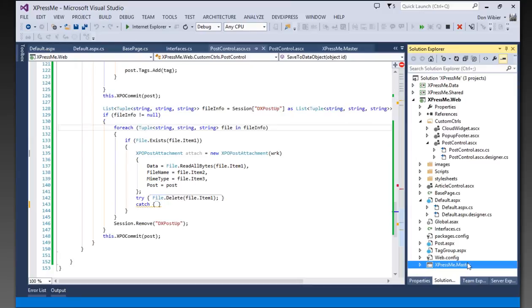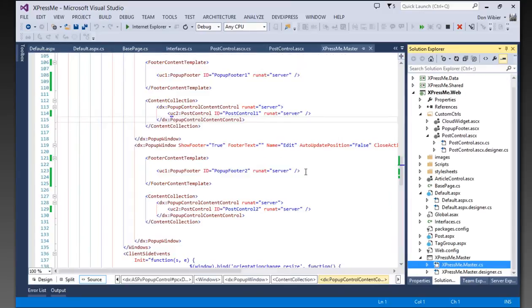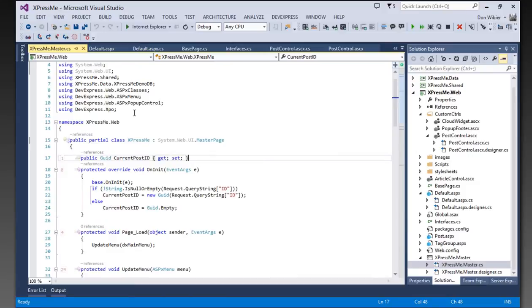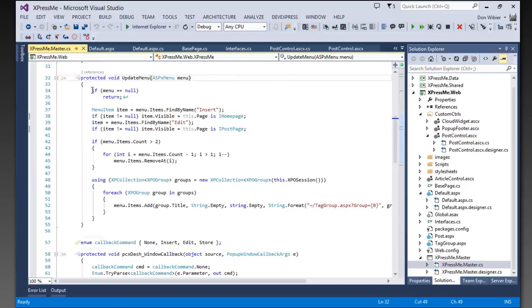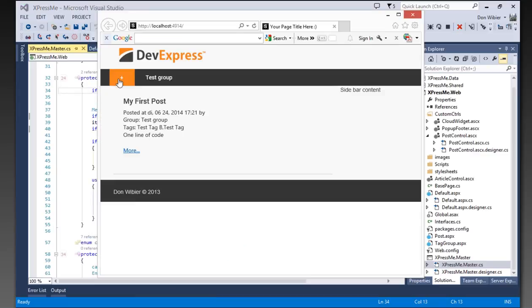And I'll show that to you immediately. In the page load, I'll call an update menu. And in the update menu, I will be doing a couple of things, because what you also might have noticed is that there is only the plus and the hash has gone in this scenario, and that is because we are not allowed to edit a post in this particular place.